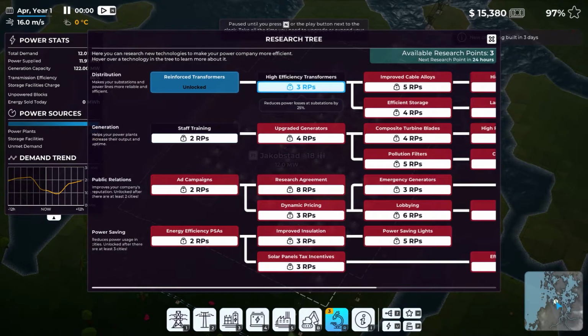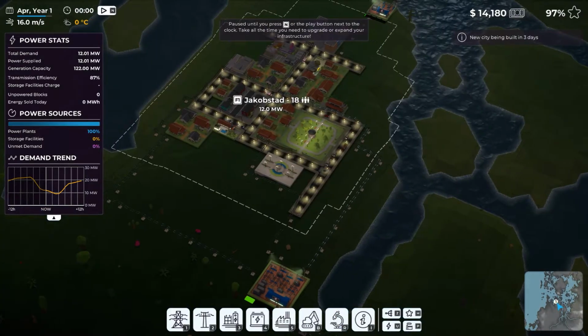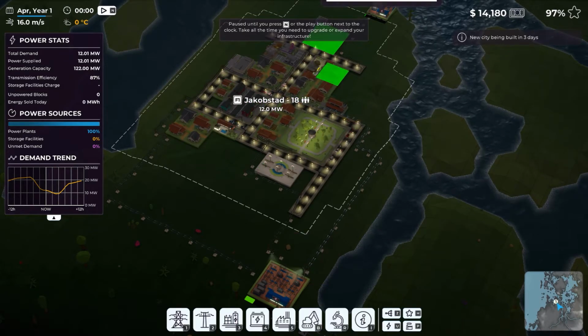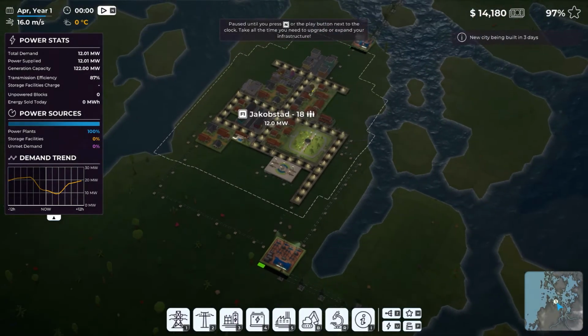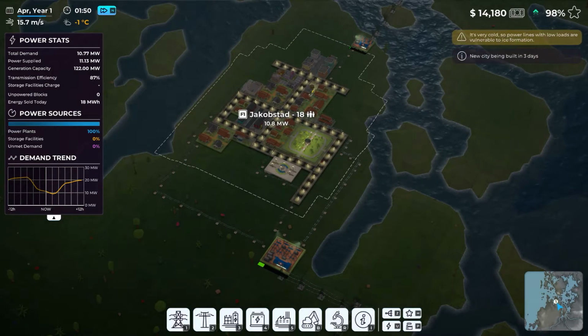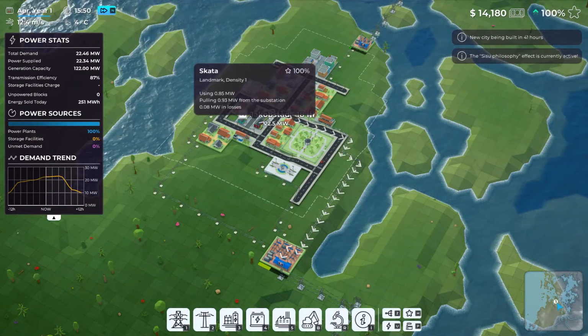So high efficiency transformers, that increases, no, it reduces power losses by 25%. Awesome. Do it. So let's double check here. All right, everything is being powered. So let's fast forward through this next day here. Very cold, so power lines with low loads might get iced. Uh-oh.